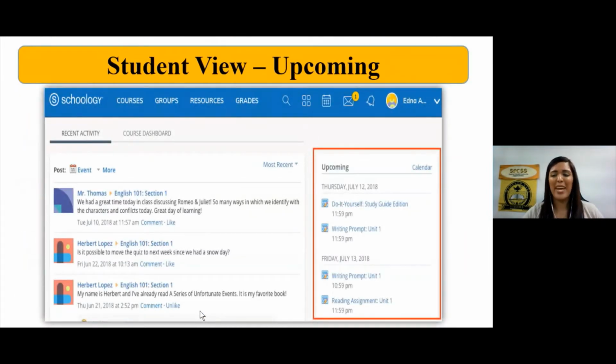On that same page, there is also an upcoming section where any events, assignments, tests, or quizzes and discussions with any due dates will appear. Your student can hover over each item in the list to display the course or the group that it's connected to. These upcoming events are also on the calendar, and we're going to cover that a little bit farther along.